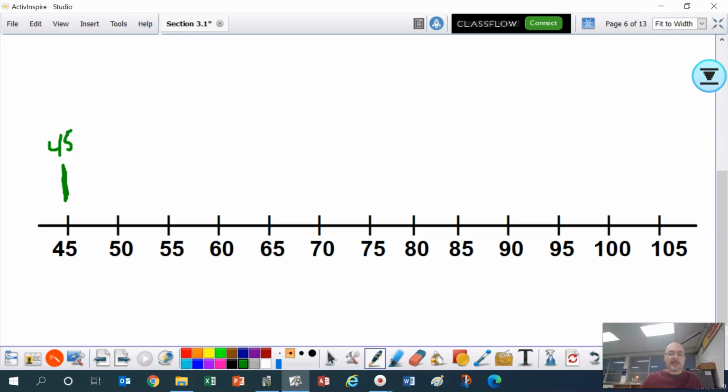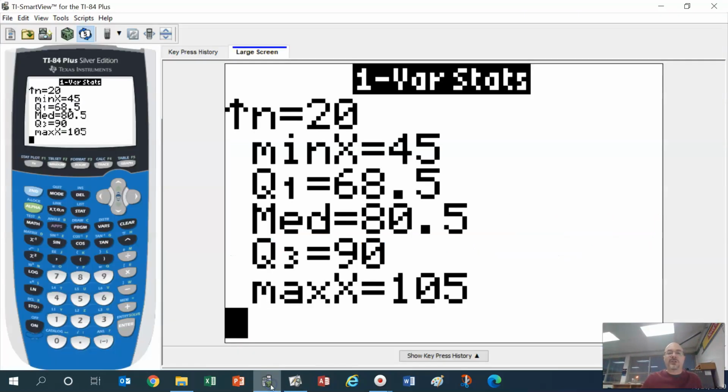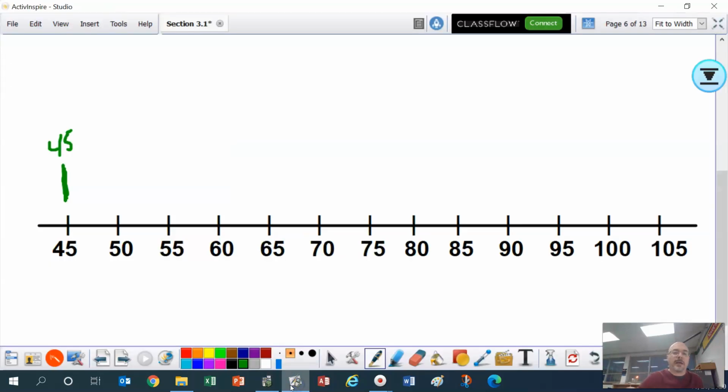Okay, now the next number is Q1, which is 68.5. All right, well, 68.5, I'm going to say is about right there. And I'm going to write that, and I want you to do the same thing too. That's the beginning of my box. So this is my whisker right there.